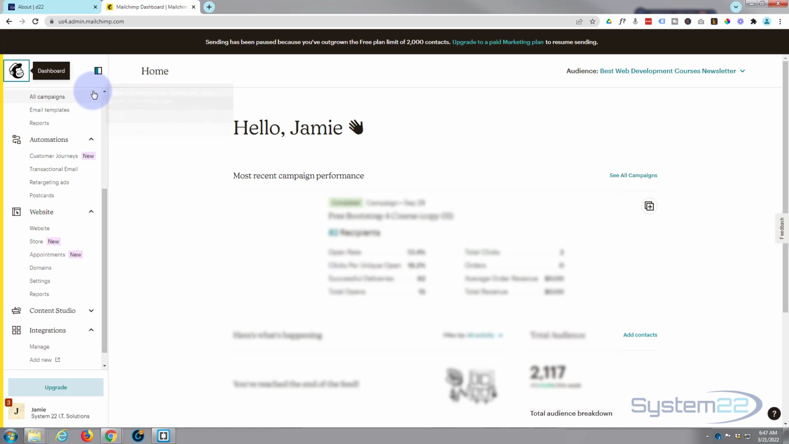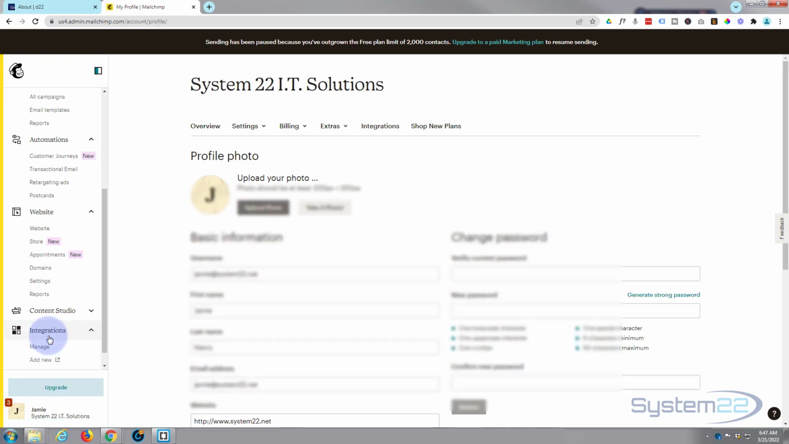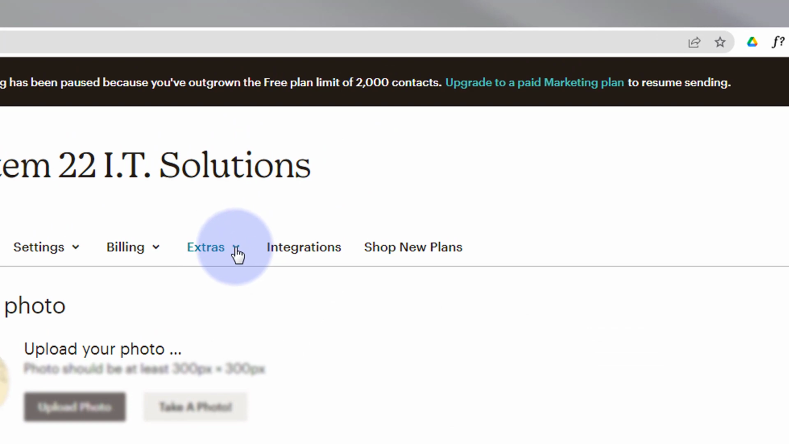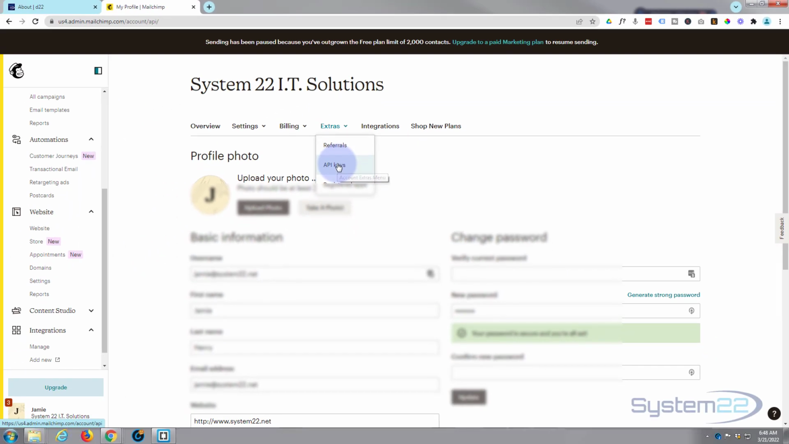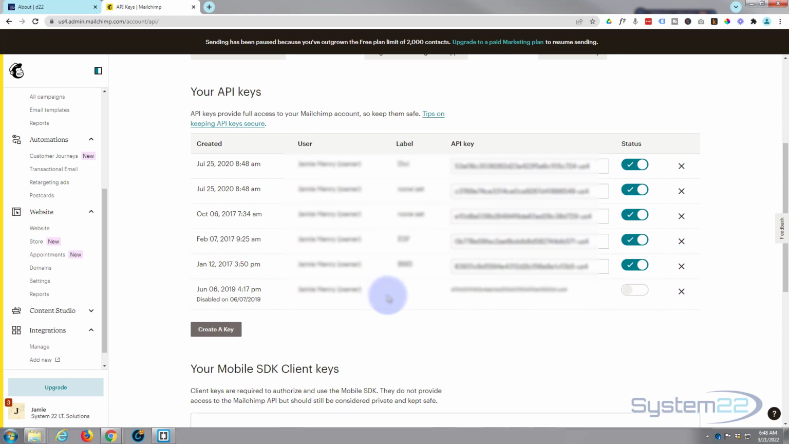It's not obvious. Once you're in your Mailchimp account, go down to the bottom to your profile name here. Click on it. And go to your profile. Once you're in your profile, you'll see a list of titles at the top here. Go to Extras, and there's a little drop down, and you can find your API keys. If you scroll down a bit, there's a list of your API. If you've not got any, hit the create a key to create a new one. When you're happy, just copy the one that you want.